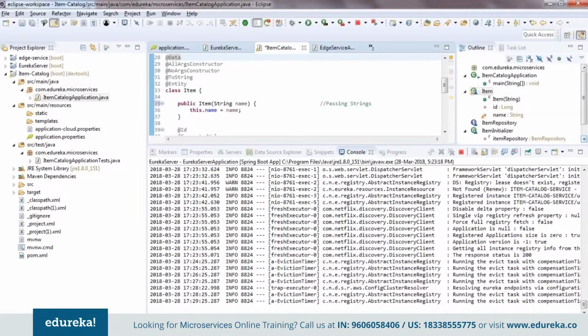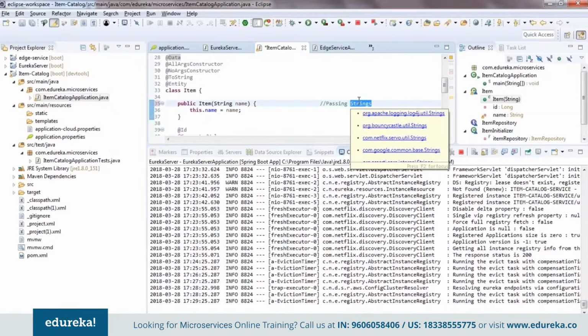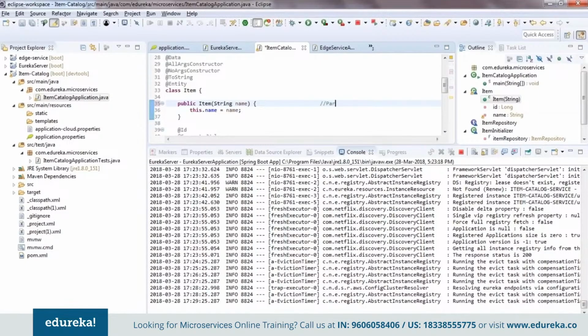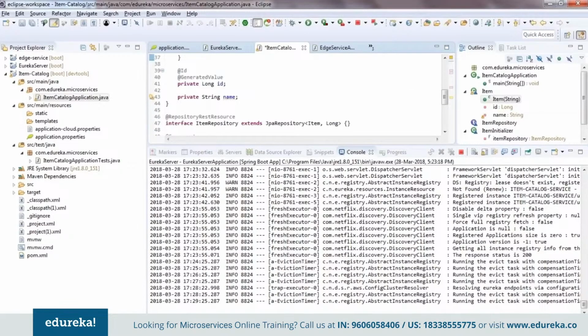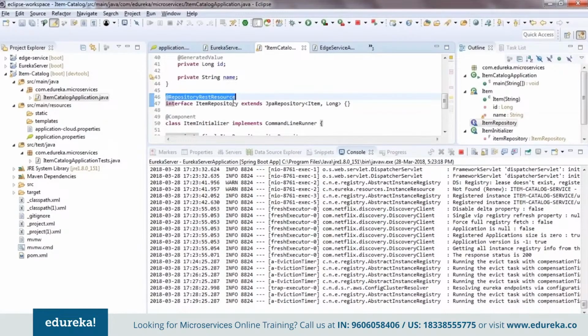So the next thing that I'm telling you about is the parameterized constructor of the item class. So let me just write that here as well. So it is a parameterized constructor of the item class, and here we are defining the class members, a long ID and the string name. So next we have a repository REST resource. So basically we have an interface item repository that we are extending with JPA repository.